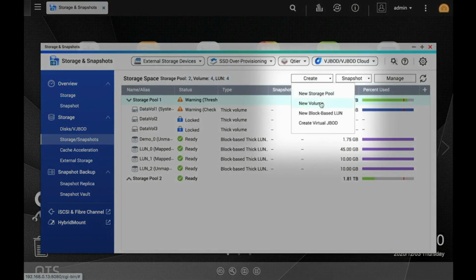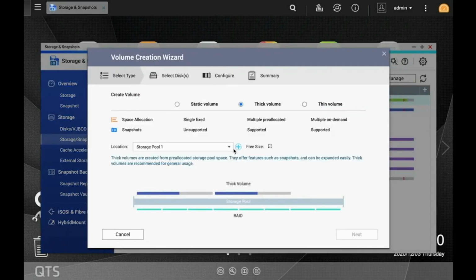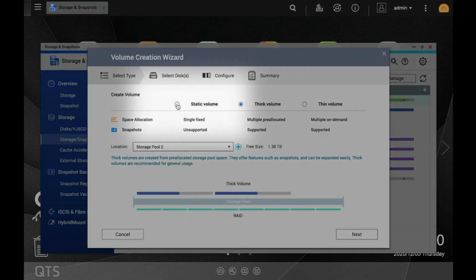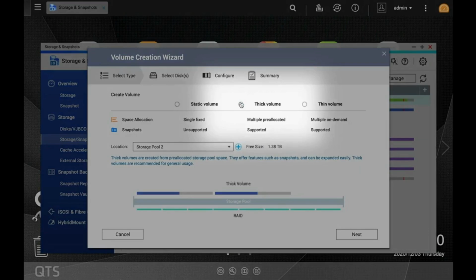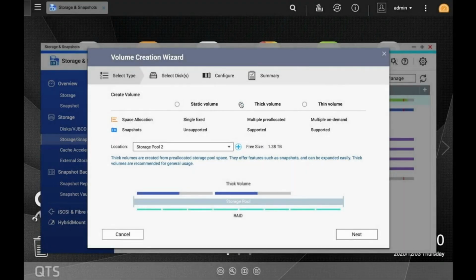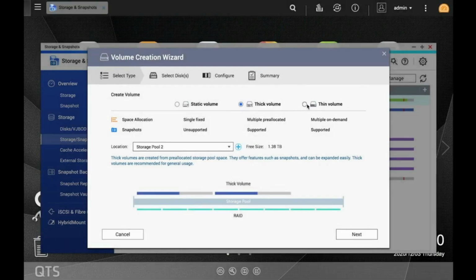When the Volume Creation wizard opens, choose the storage pool on which you would like to create the volume. And choose between Static Volume, which has the highest performance but least flexibility and lacks certain features such as Snapshot, or Thick Volume, which has better performance than Thin but requires immediate storage allocation, or Thin Volume, which has the lowest performance of the three but also provides the most storage flexibility, in that the storage is only allocated from the storage pool as data is written to the volume. Make your selection and click Next.